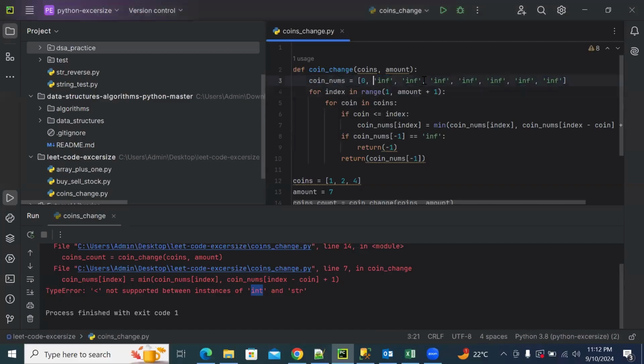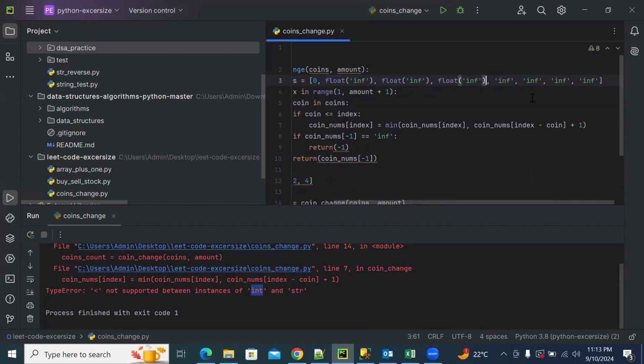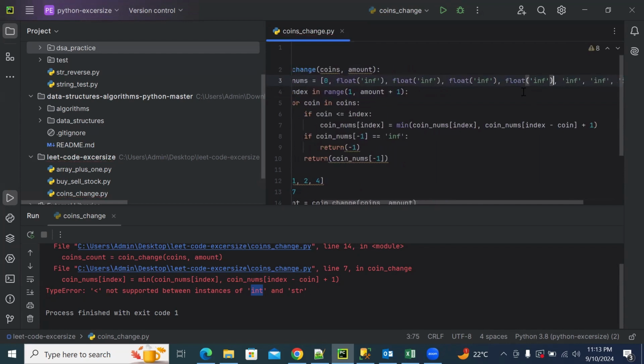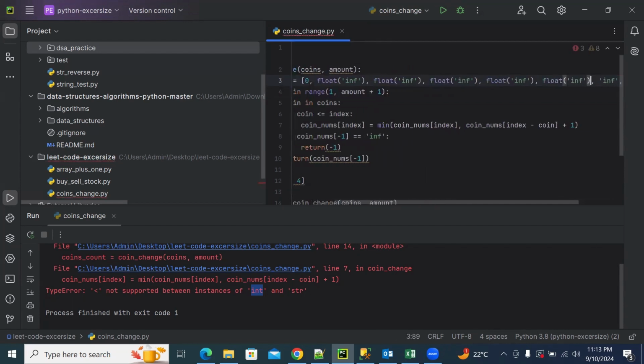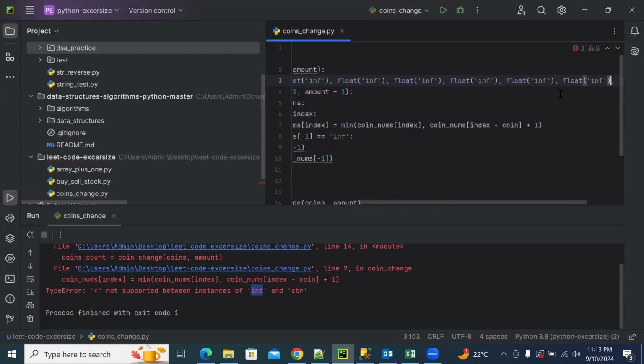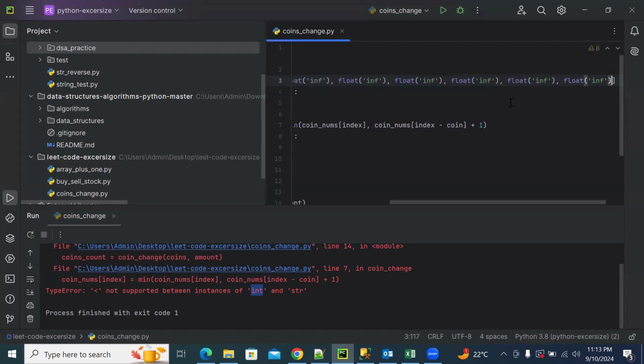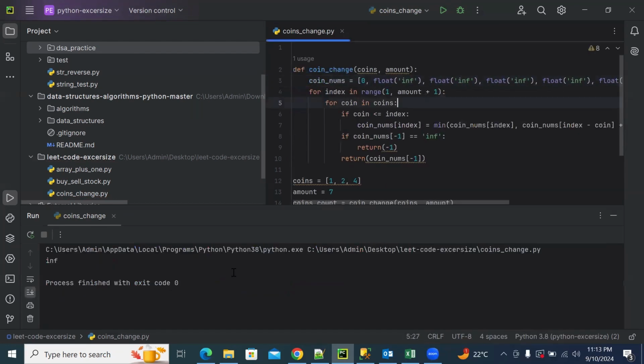Guys, to make it an int type, I need to just do a typecasting here. I could have avoided this by using some dynamic way, but I'm keeping it simple. So I will do it like this, not manually, but let me do it like this for now. So 7 times plus 1, 0. This should be fine, I believe. Let me run it now.